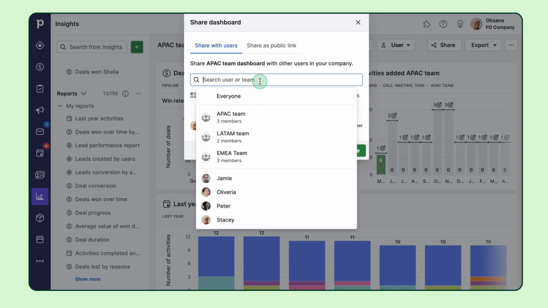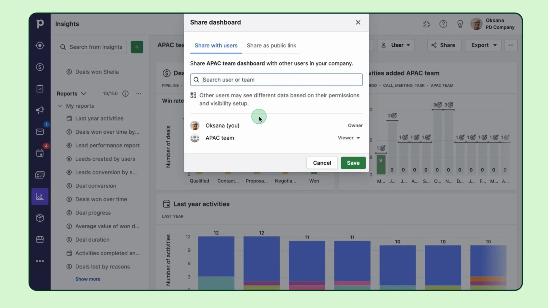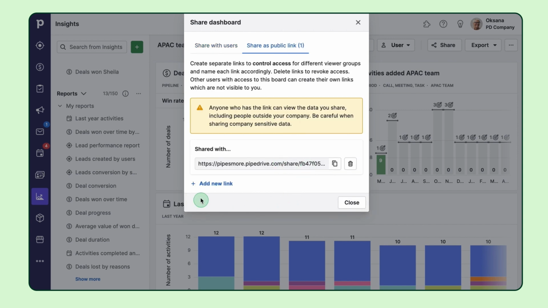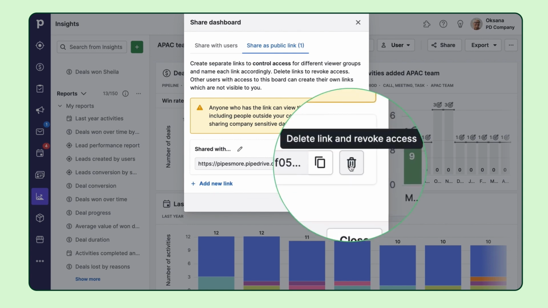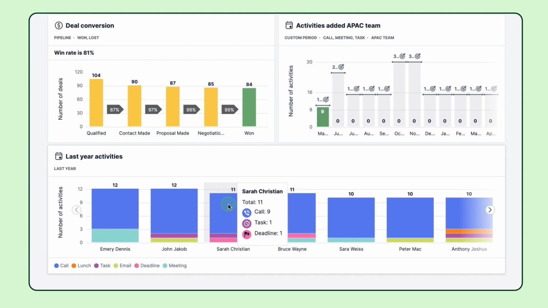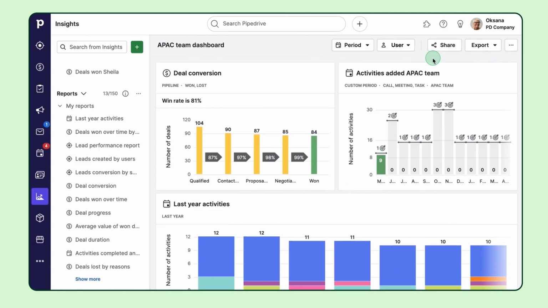To share your dashboard, you can either keep it within your team by sharing internally or generate a public link for external stakeholders. Your company can have several links for different stakeholders, allowing you to manage access and revoke it if needed. Additionally, you can export your dashboard as a PDF or a PNG file to save or distribute it.